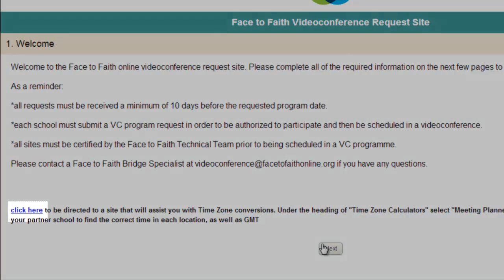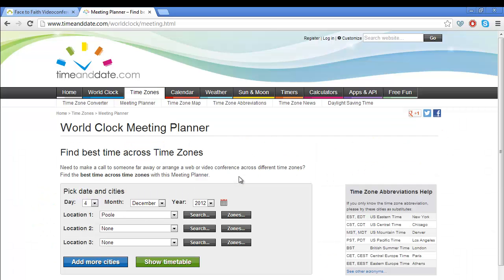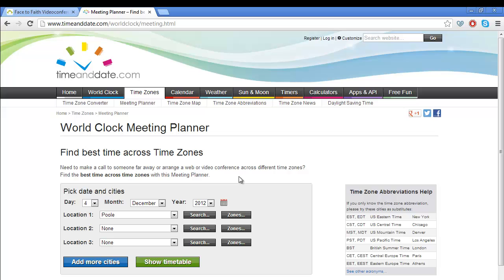There is a link here to another site which is very useful because it enables you to work out your time zone. So if you're thinking, oh, I'm in the United States and I'm video conferencing with Pakistan, what GMT do we want? You can use this tool to very, very simply work that out. It's a really handy link.